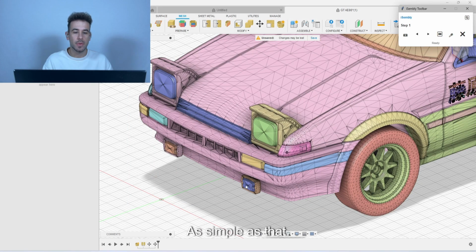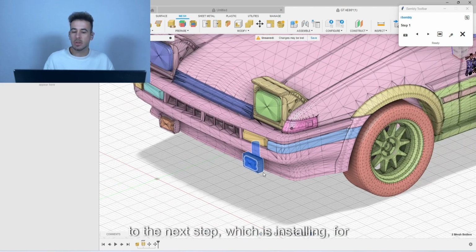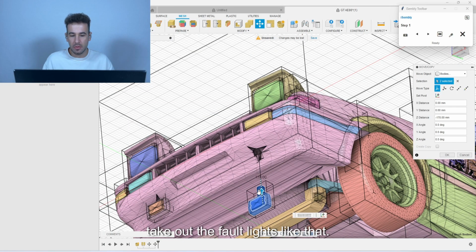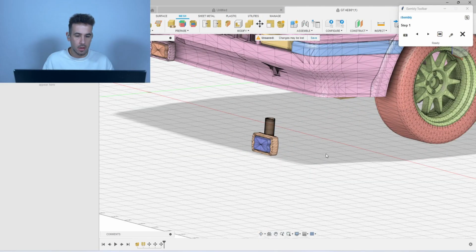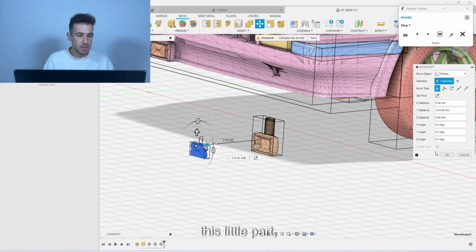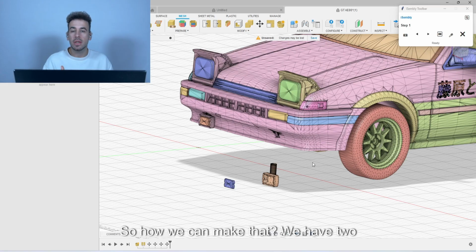As simple as that. Now, imagine we want to go to the next step, which is installing, for example, these fog lights. So take out the fog lights like that. And the next thing we need to do, this little part. And now it's the same process, but we are in a different step. So how can we make that?